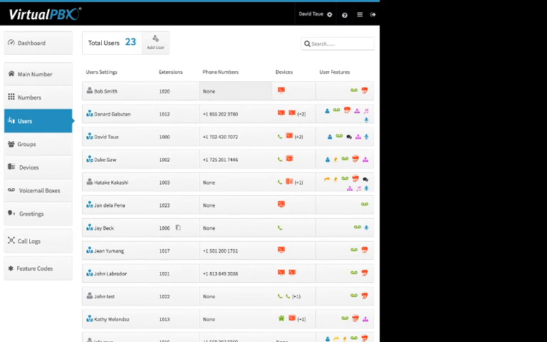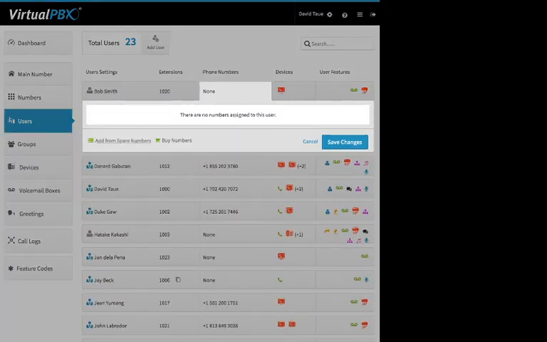Users can have their own phone number. You can either add from your spare numbers or you buy a new one.